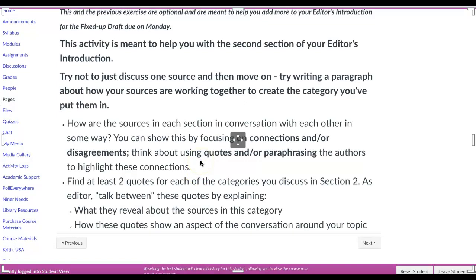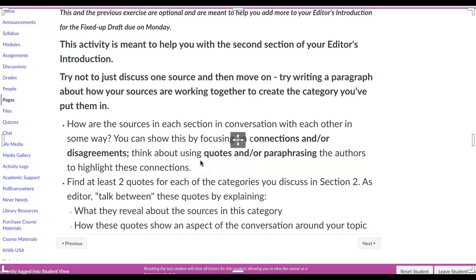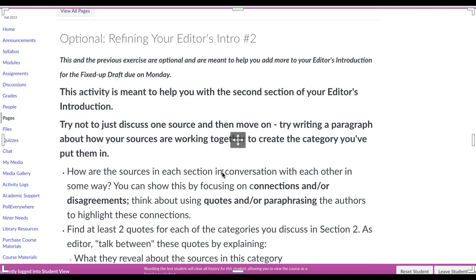So I would try to find 2 quotes for each of the categories that you discuss in that section, and then kind of talk between them. Remember, your audience doesn't know much about your sources. So what do they reveal about the sources in that category, and how are they connected to the larger topic as well? So again, I suggest that you do this to help you add more content to your fixed up draft, which will be due on Monday.